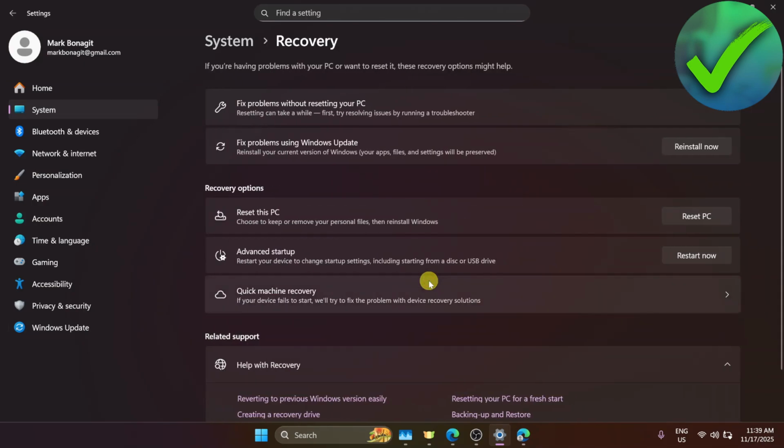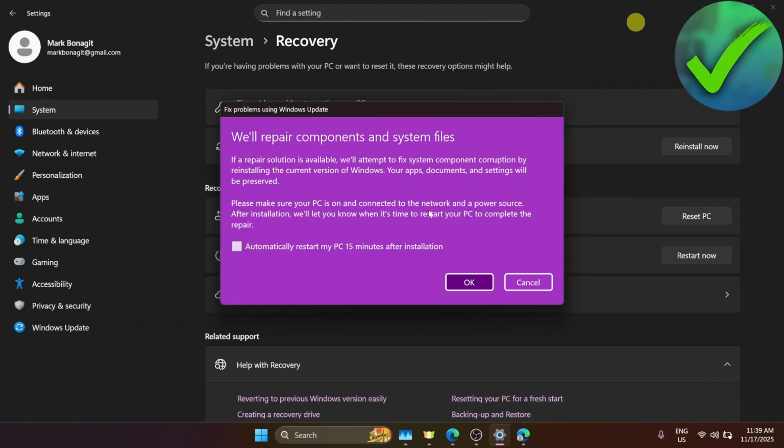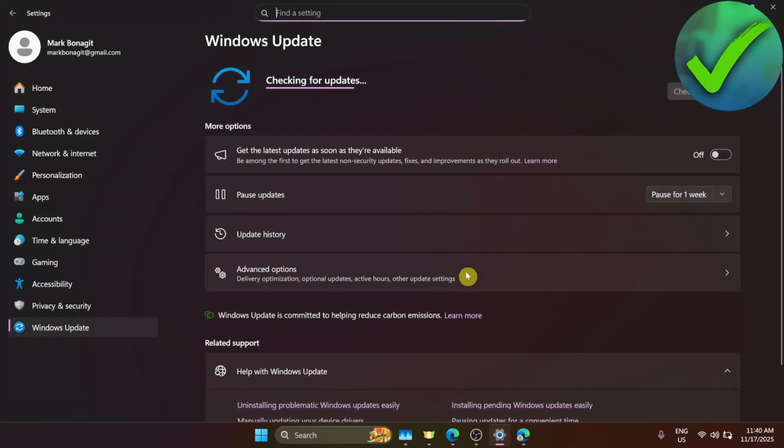So click that. And then in this part, we will see this fix problems using Windows Update. So what we're going to do is to click reinstall now, which is right here. And then once you're now here, you will see this pop-up text, which is right here. So all you have to do is to click on OK. And then after that, you will be redirected into this page.